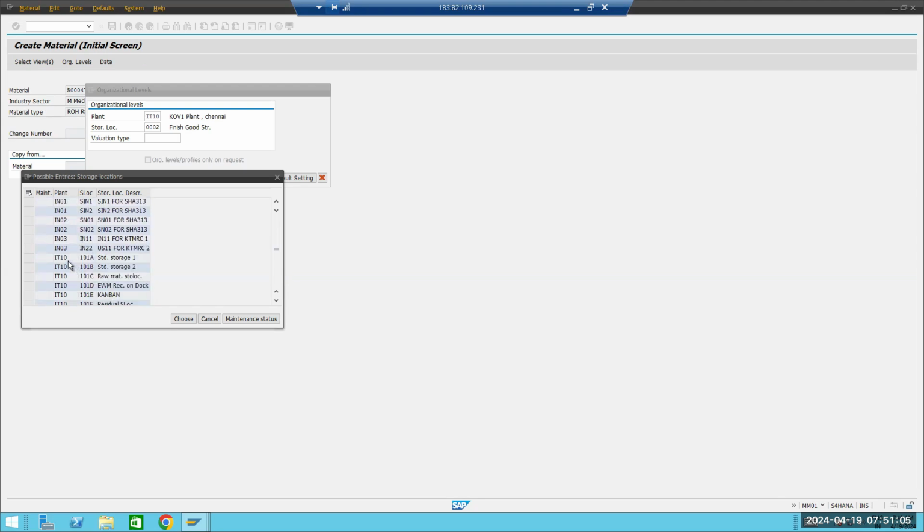So for IT10, you can see these are the storage locations: 101A, 101B, 101C. These are the storage locations. So now if you want to select, you can select this one. Okay, you can choose this one.